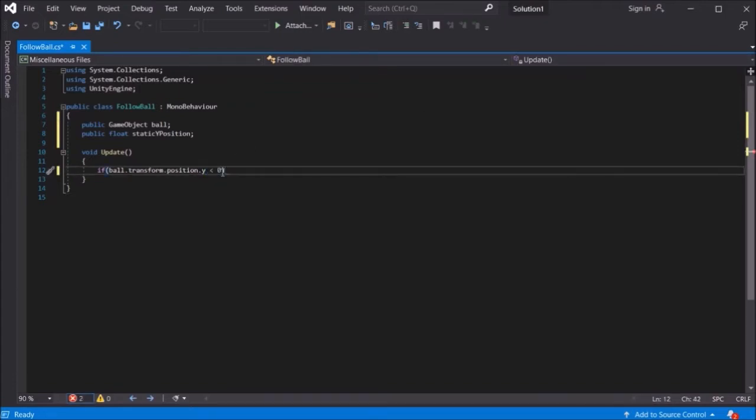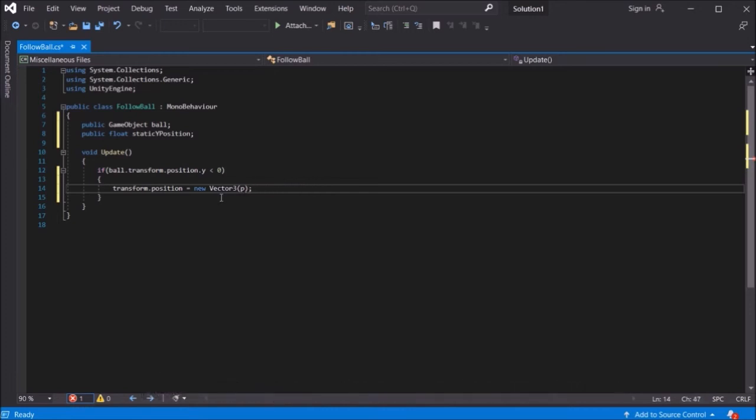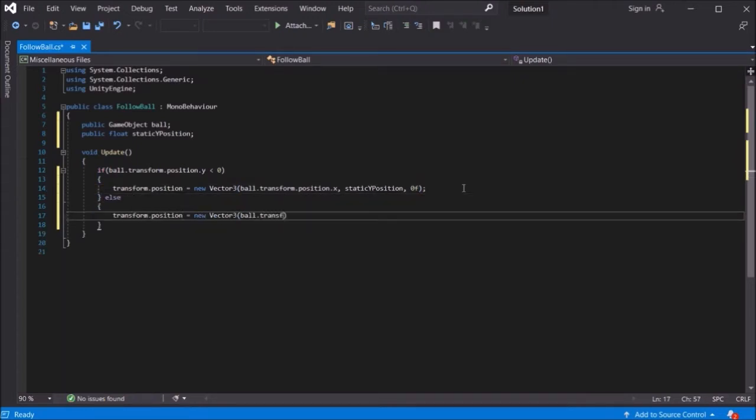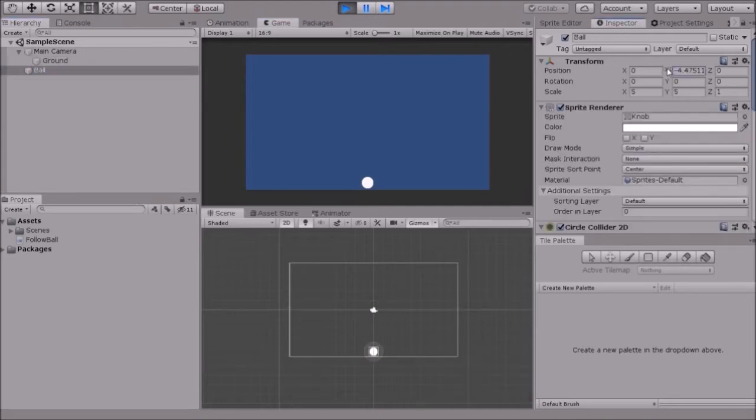In order for the camera to follow the ball, we need to set the position of the camera to equal the position of the ball. But we would also have the camera follow the ball by the x-axis only when the ball is at a certain y-axis. This would be the static y position, and for this project, it would equal 0. As you can see here, whenever I move the ball, the camera follows. But if the ball's y-axis is less than 0, then the camera would stop and the ball would hit the ground.